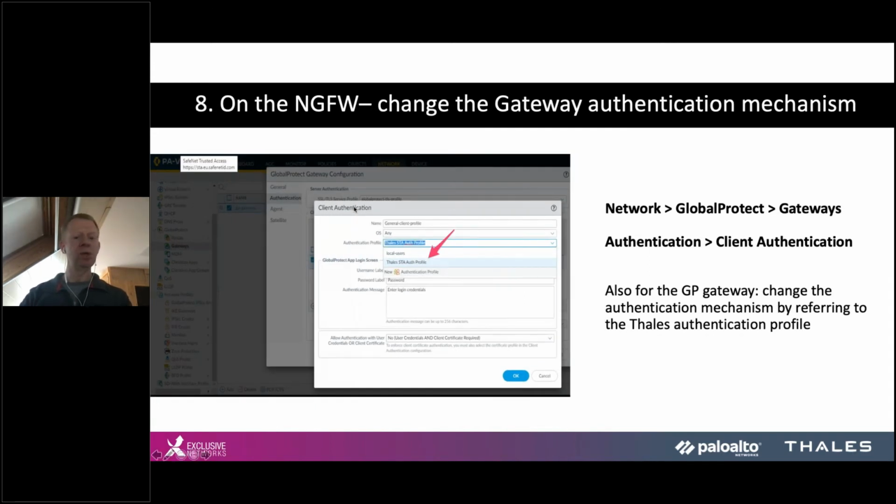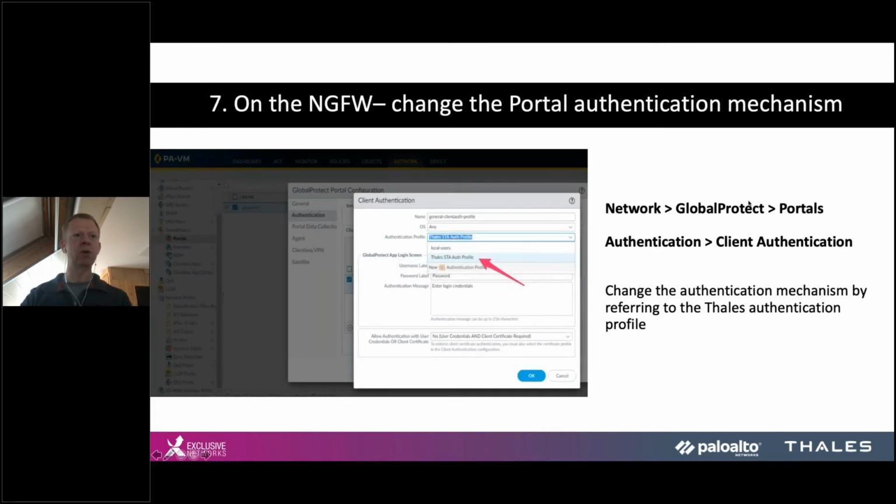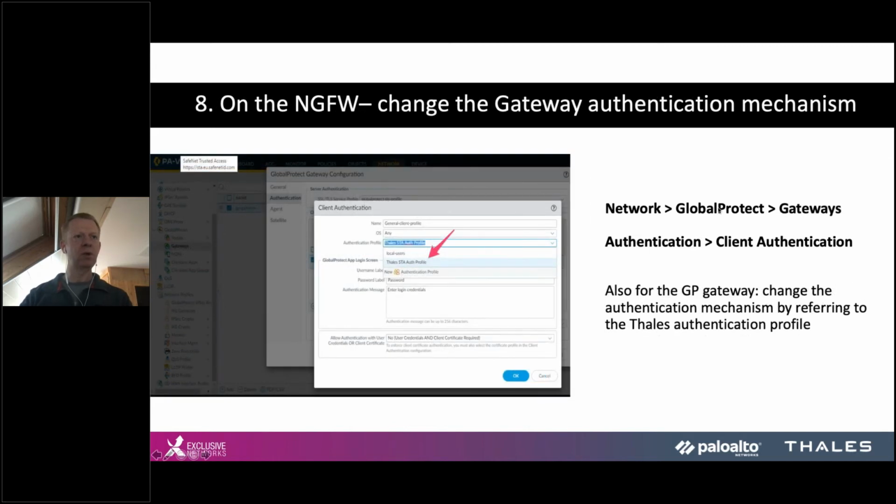So let me go one slide back. We go first to Network, GlobalProtect, Portals. We change the authentication profile, and also we go to Network, GlobalProtect, Gateways. We click on the gateway, and we also choose here the STA authentication profile. So these are the steps needed on Palo Alto.